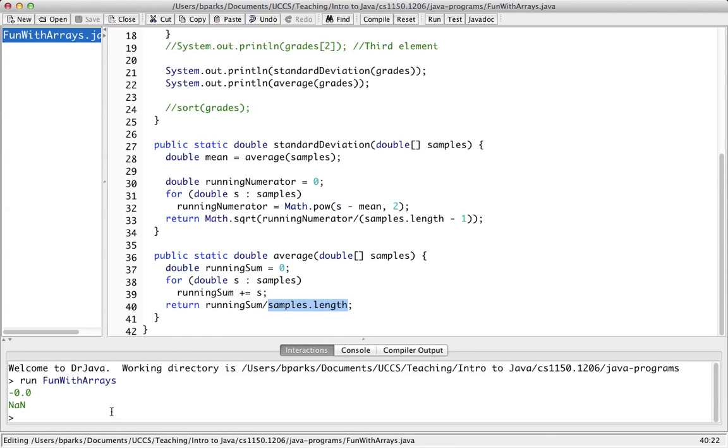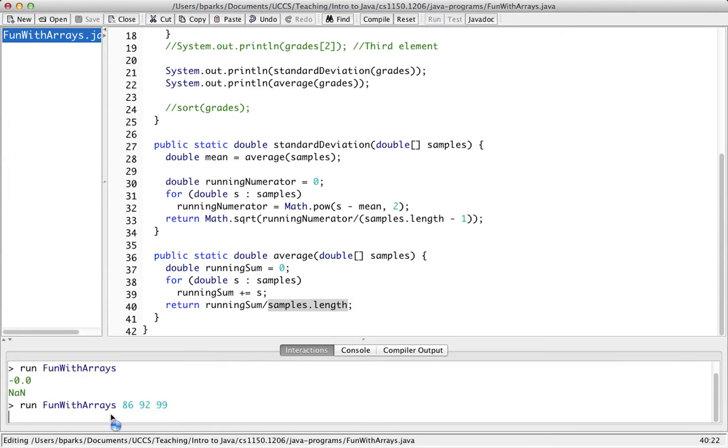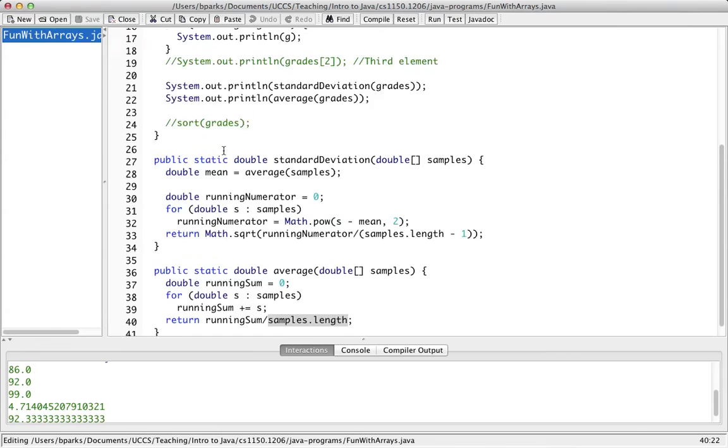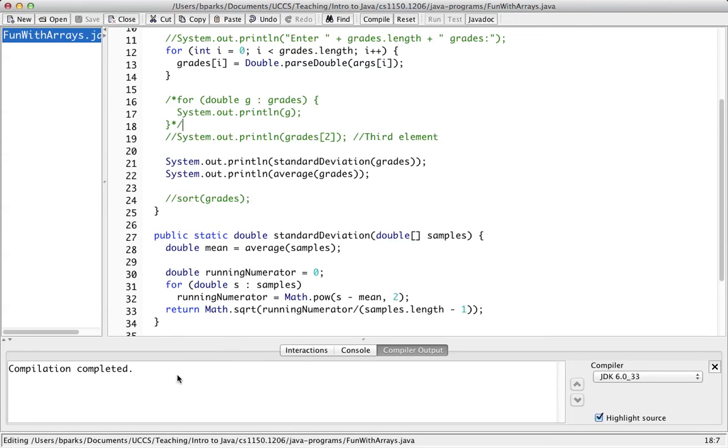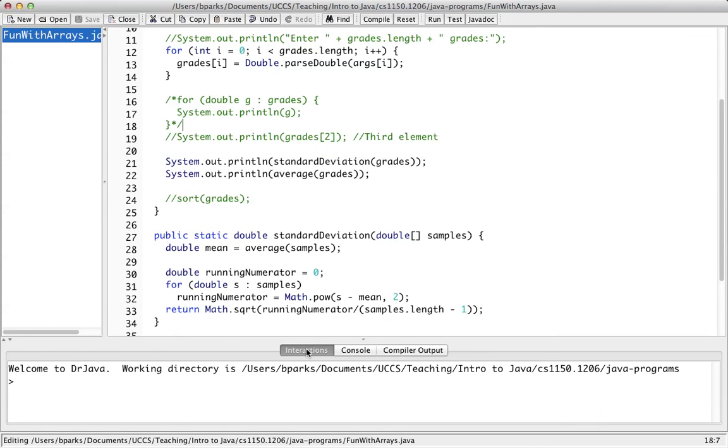Right. So, however, if we specify some grades like we did before, 86, 92, and 99, we get the same numbers that we got before. I'm going to comment out this for loop so we have shorter output. In the interactions pane, to get to the previous command I executed, I press the up arrow, so I don't have to remember what I typed every time. So we still get the same standard deviation and mean.